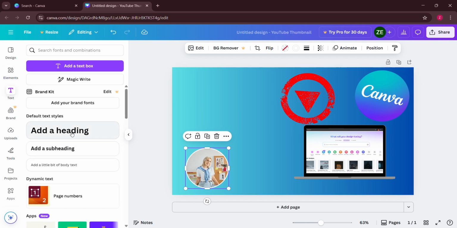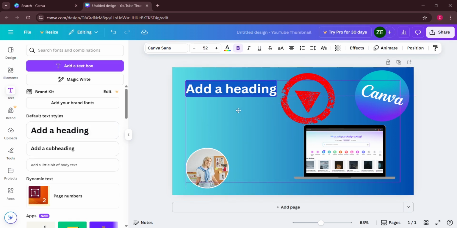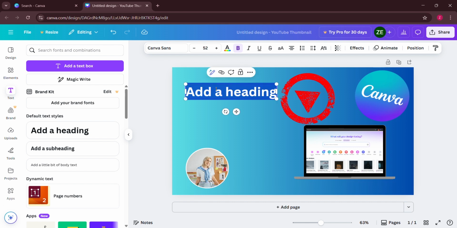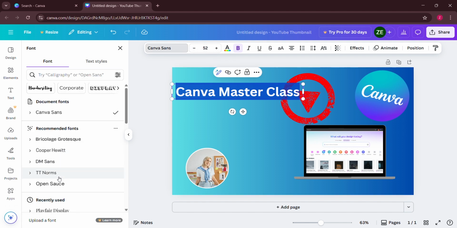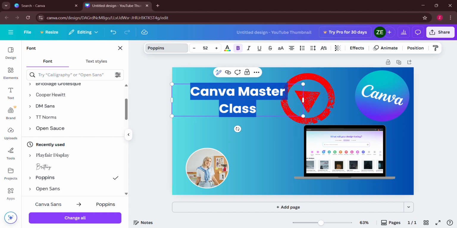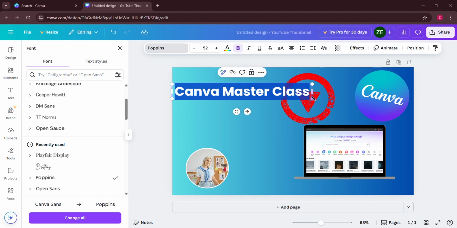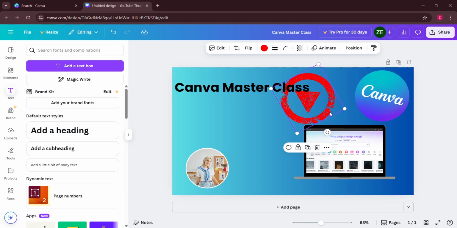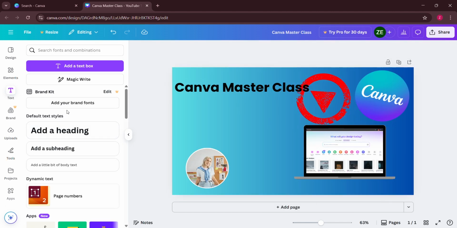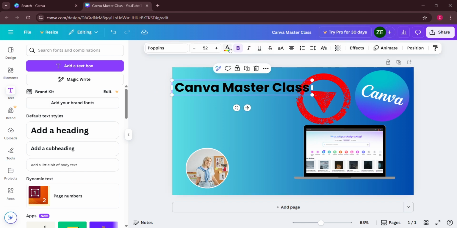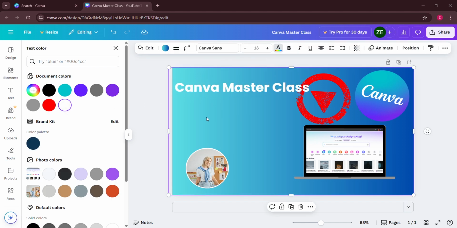We want to go add heading, and we want the heading to say Canva Masterclass. We will increase its size, and we will change the font to Poppins, and we will change its size again so it's showing nice and good here. We can move it here a little.